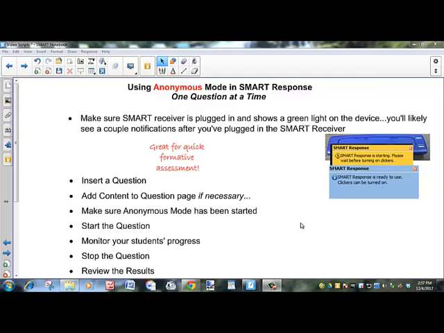Hi, I'm Eric Folks, and today we're going to talk about using anonymous mode in Smart Response for inserting one question at a time, or instant questions.